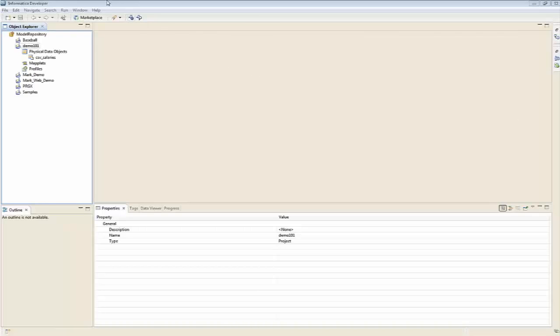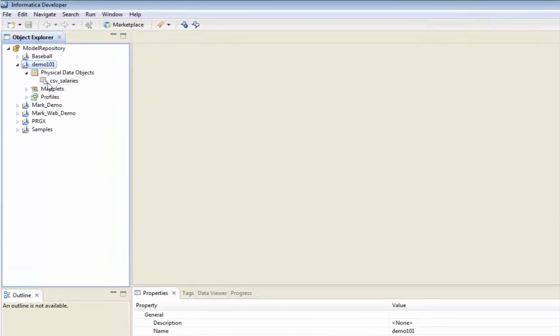Today I'm going to show you how to add a new database connection into your Informatica PowerCenter Express project. We're going to use this as a destination where we're going to load the information that we've pulled in from this CSV salaries table.